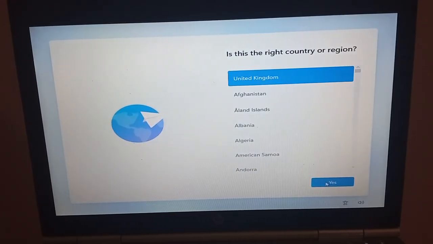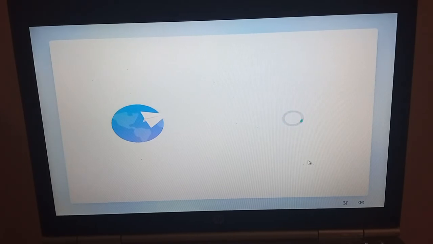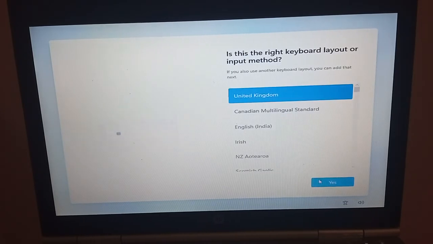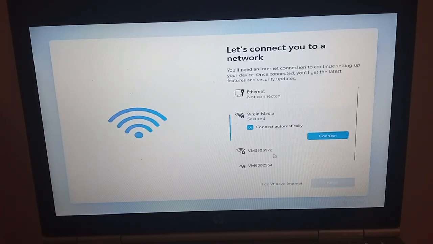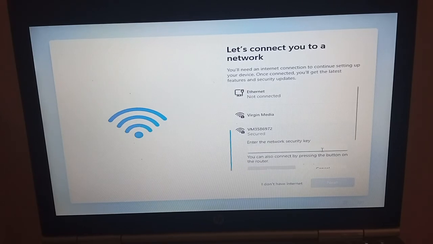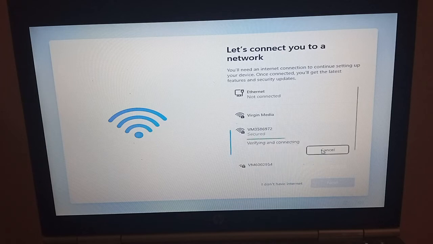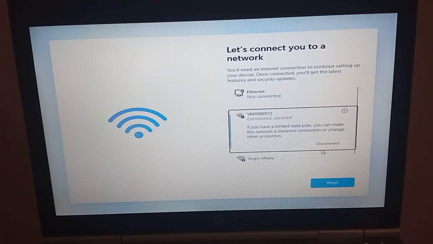Okay, so I'm going to keep it as United Kingdom. United Kingdom keyboard, don't want a second keyboard. Okay, so connecting the Wi-Fi. Excellent.